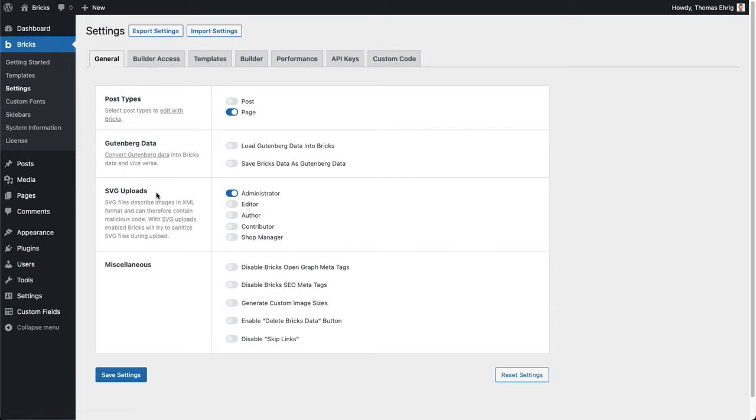SVG uploads by default are disabled in WordPress, and this is because of security reasons. If you want to enable them for a specific user role, you can do this here. In my case, I've enabled this for all the site administrators. If you only want to enable this for a specific user, you can do this as well, simply by editing the profile of the specific user. And then we have different miscellaneous settings down here.